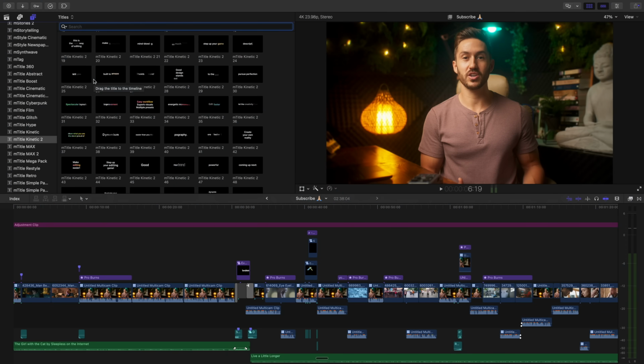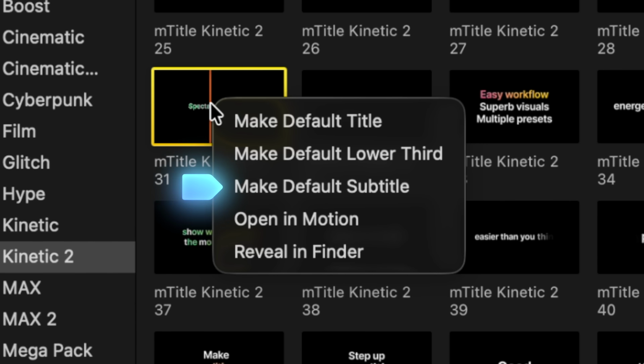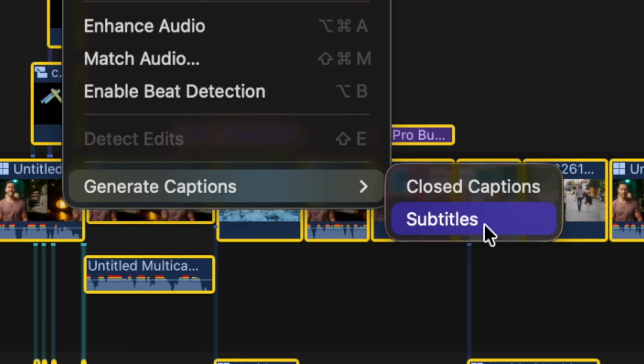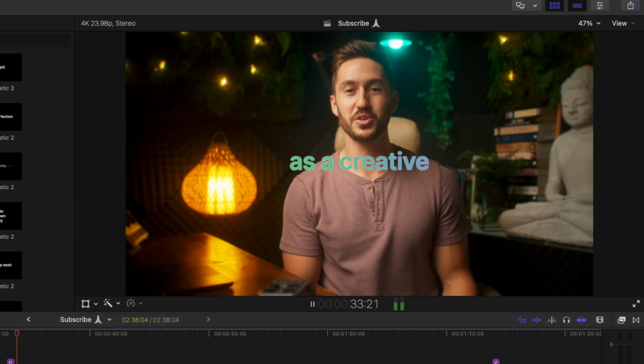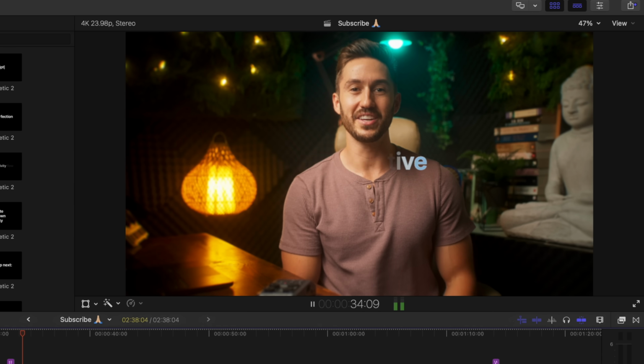You can choose any title that you want to be your subtitles, even third-party title plugins. And what I mean is if you choose this title from this plugin pack, control right-click it and press Make Default Subtitle, and then you generate subtitles, you'll see that we have better looking captions for our video. Just a heads up, this doesn't always work with every title though.